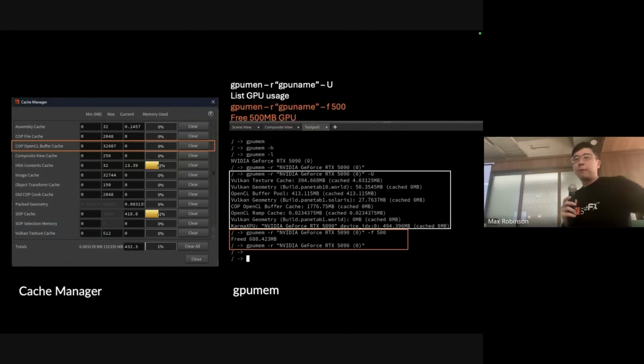In Houdini, each of these devices are trying to negotiate with each other. When one needs more resource, the other will free up. Now in Houdini 21, you can manage them with this hscript gpumem. It lets you list out how much each device is using, and then you can ask certain devices to free up some memory.